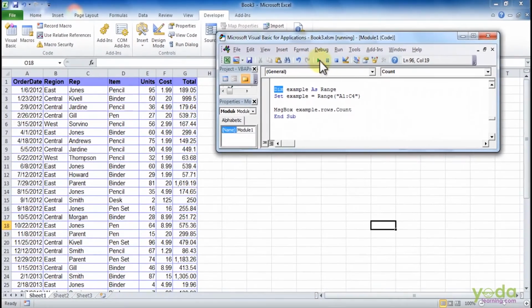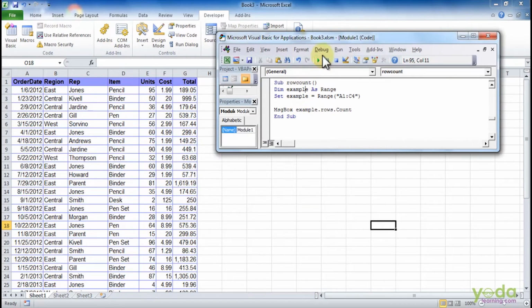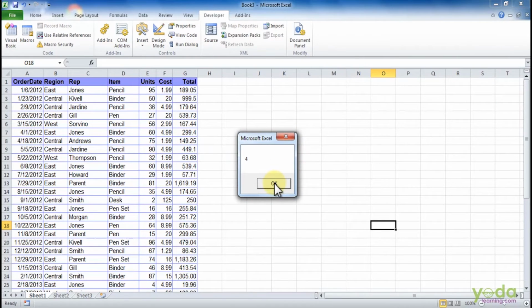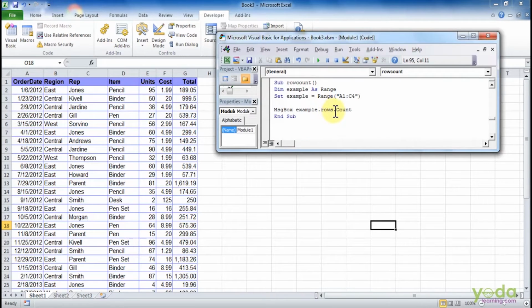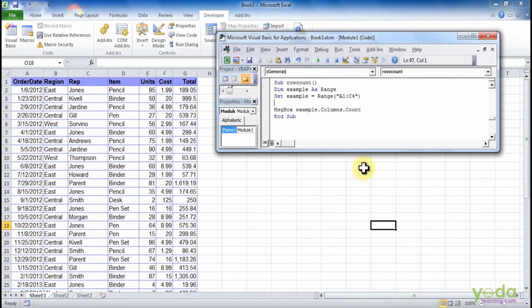Okay, I'll execute this. I'll execute this. So it is giving me the number of rows are 4. So similarly, you can change this to columns and check out the number of columns here. It is giving me as 3.